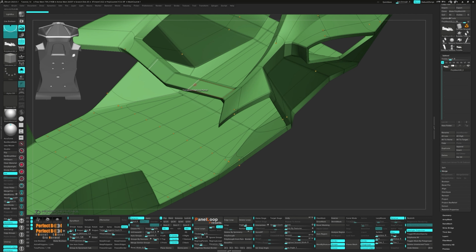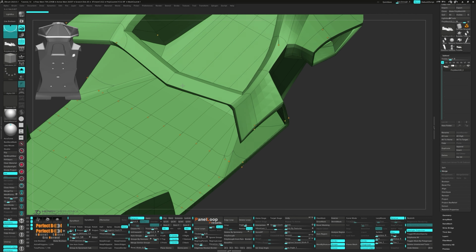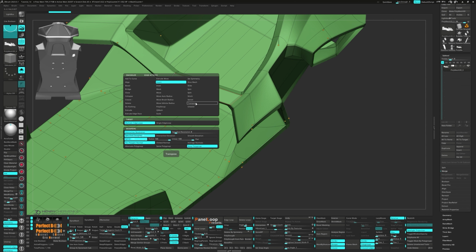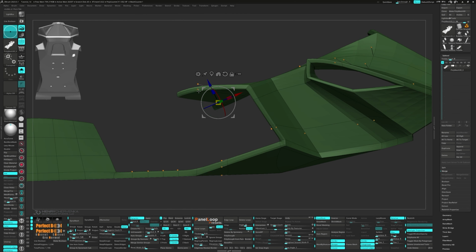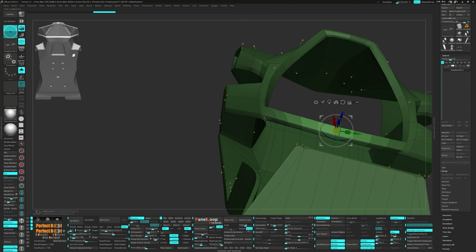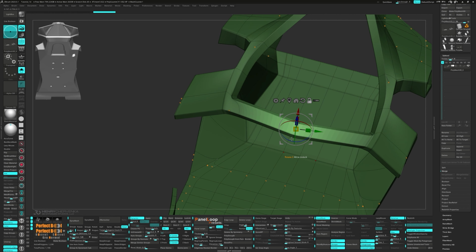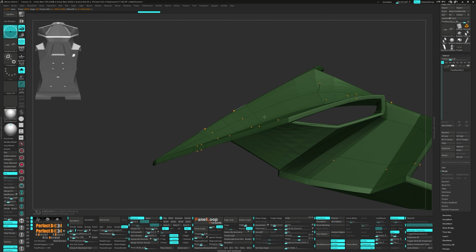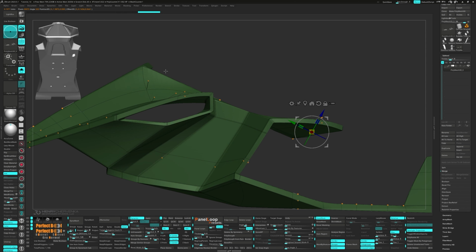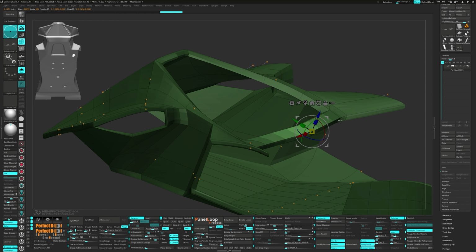Okay, let's delete the two edge loops for a cleaner transpose. Unmask that middle edge loop with transpose edge loop partial, snap to the side view, and move it with the gizmo. Then clear the mask.